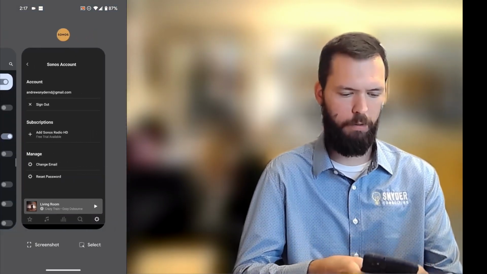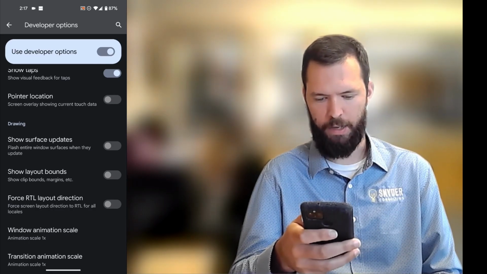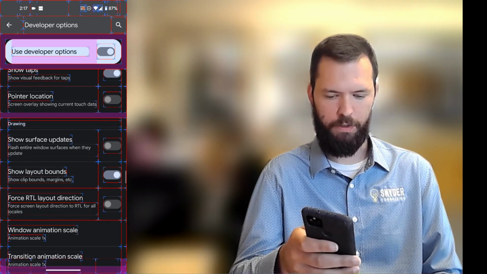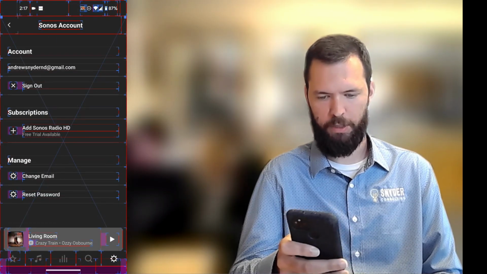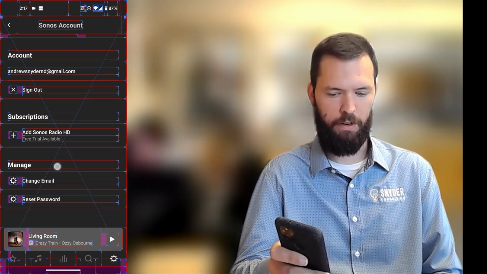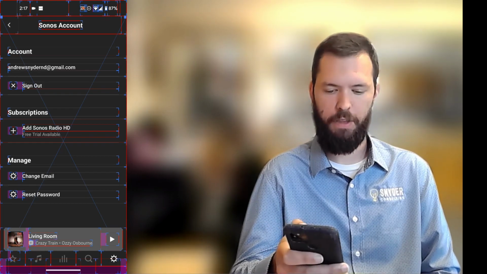Now you can confirm this with the developer settings. There's a way to look at the layout bounds. So if you enable this, it shows where everything is. If we look back at the Sonos app, you can see all of these UI elements have sort of these boxes around them.